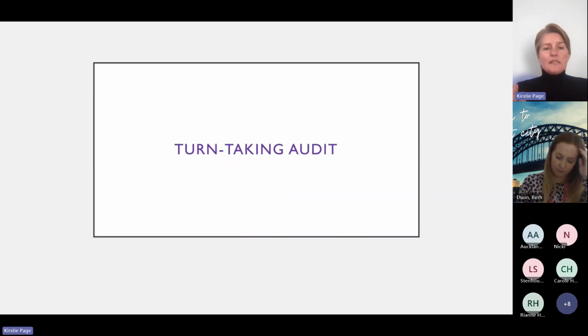And the good news is it's really quite simple to do that. What we need to do is really just do a turn-taking audit of our learning environment. What is it that lends itself well to really simple turn-taking routines? And of course, you've got to look at your own learning environment, but I'll throw in a few examples so that you can see the type of thing that I mean.